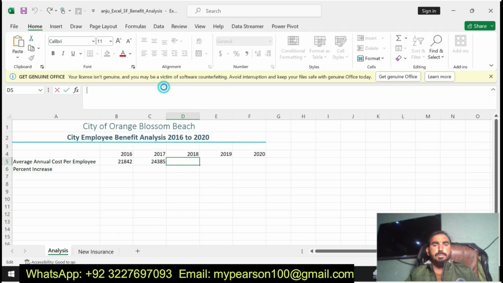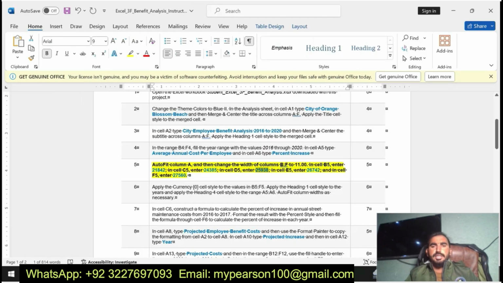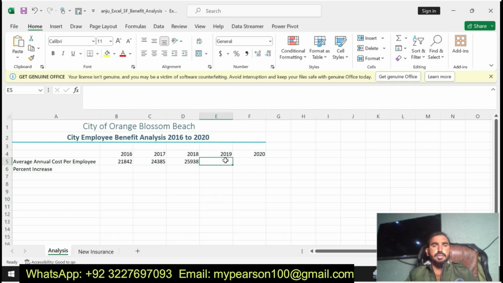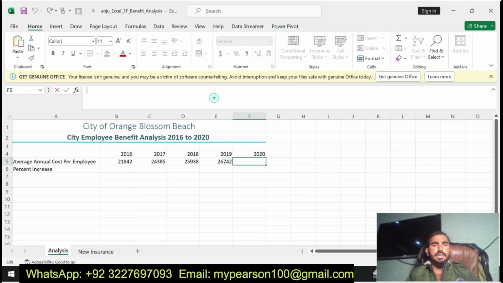25,938 is the value I copied and pasted into cell D5. Next is the value for cell E5: 26,742 is the value I copied and pasted into cell E5. Our last value for F5 is 27,560, which I copied and pasted into cell F5.